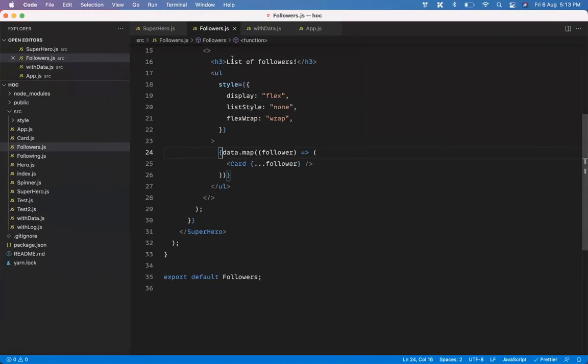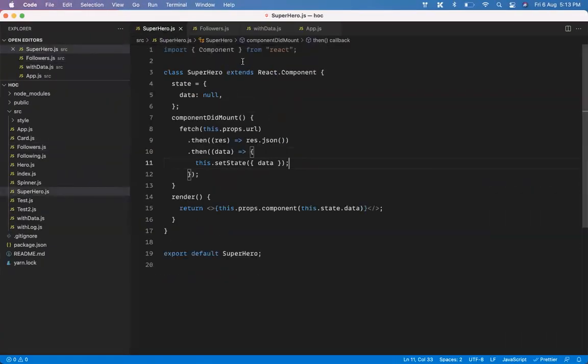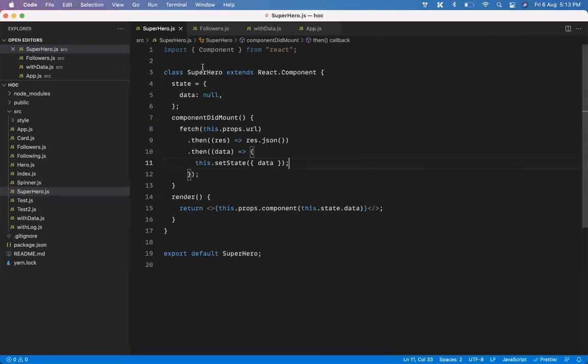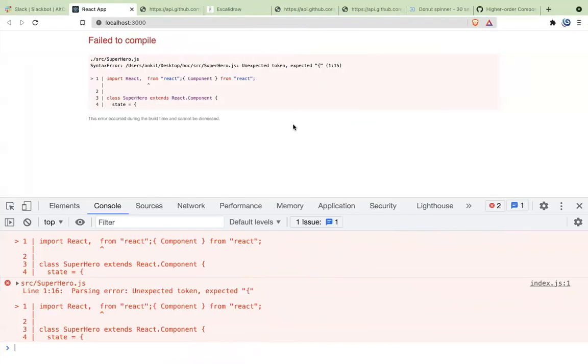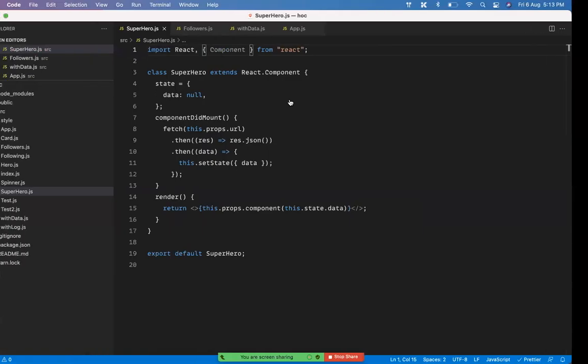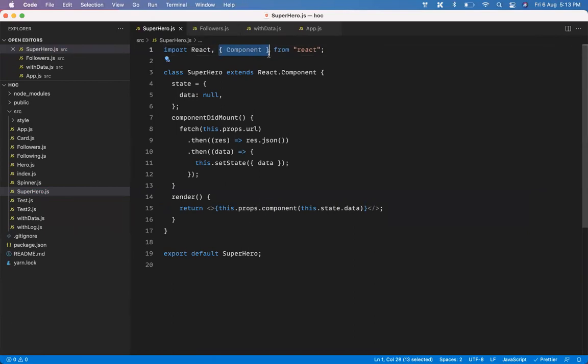It's saying React is not defined. Where? In superhero, where I'm using React. In superhero, React is not defined. Okay, I'm saying react.com, sorry.